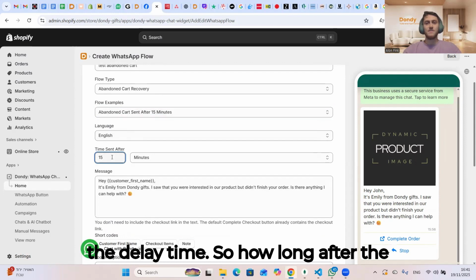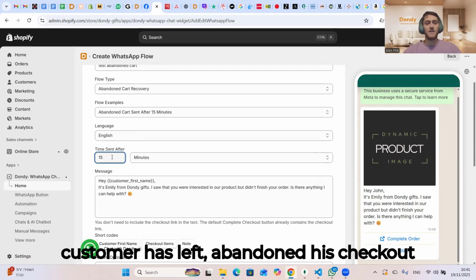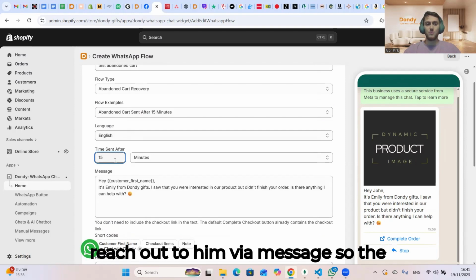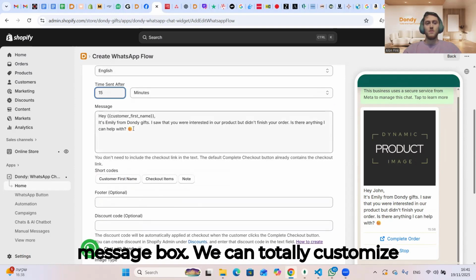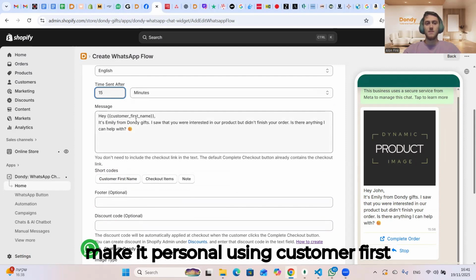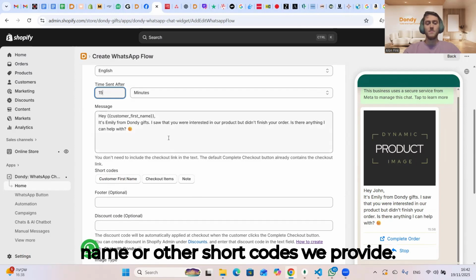And we choose the delay time. So how long after the customer has abandoned his checkout, his product, how long after we want to reach out to him via message. So the message box, we can totally customize this to our needs. We can try and make it personal using the customer first name or other short codes we provide.